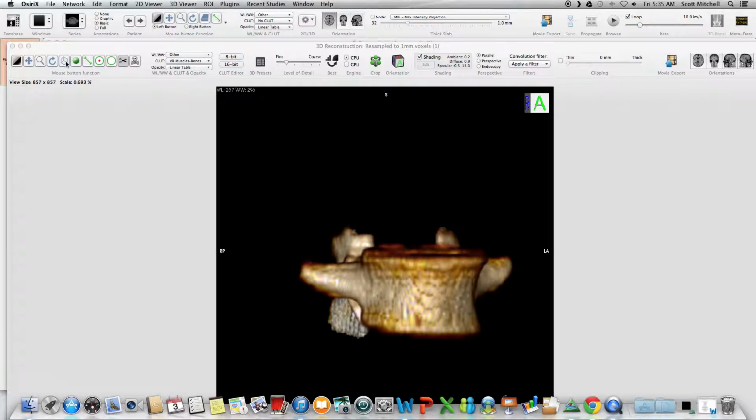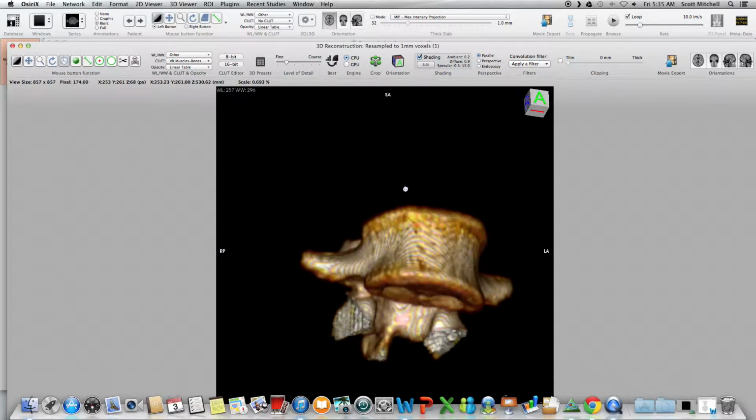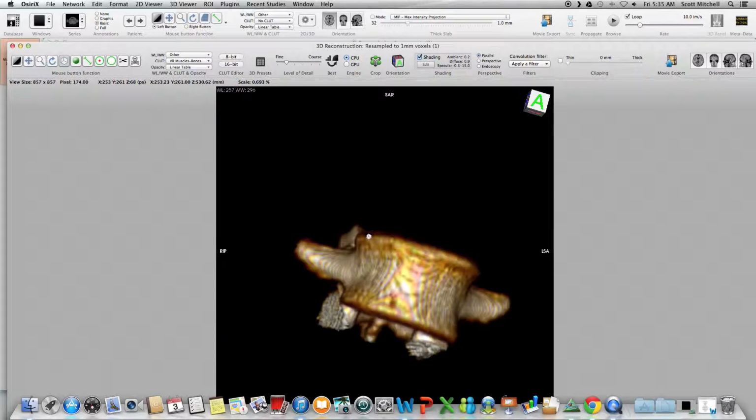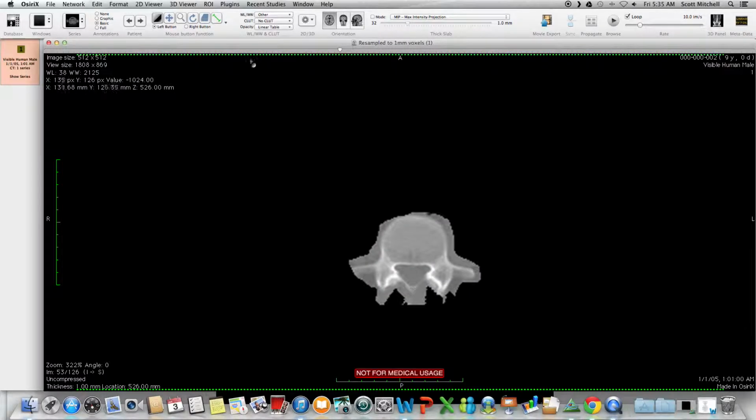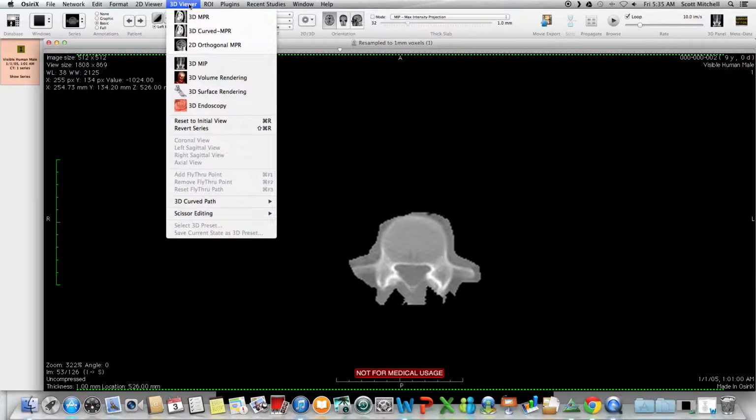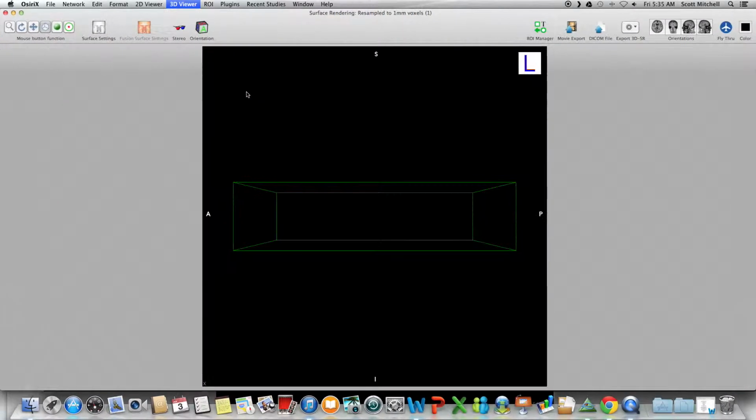So after the last video, we came up with this product, volume rendering of a vertebra. Now what we're going to do is talk about surfaces. So here's just the CT images with the mask that we created using the scissor tool in the volume rendering. So now we're going to go to 3D surface rendering, which is another module in Osirix.